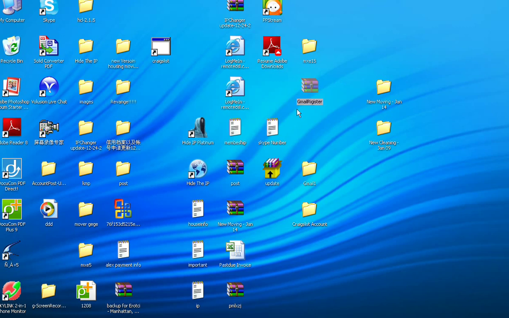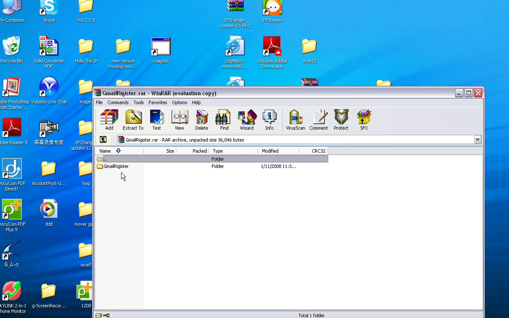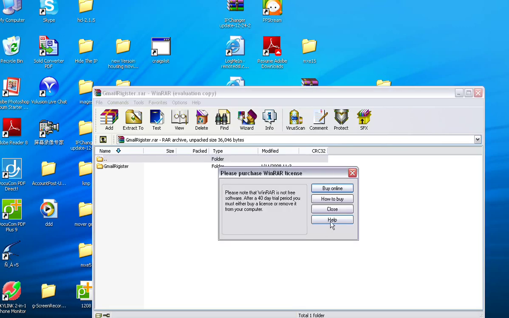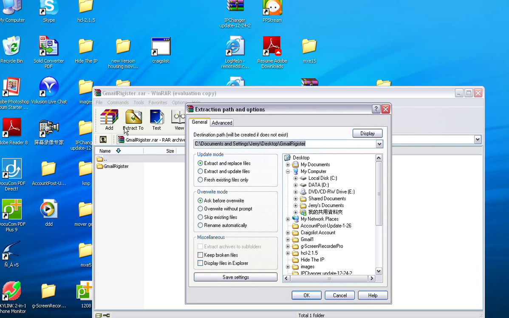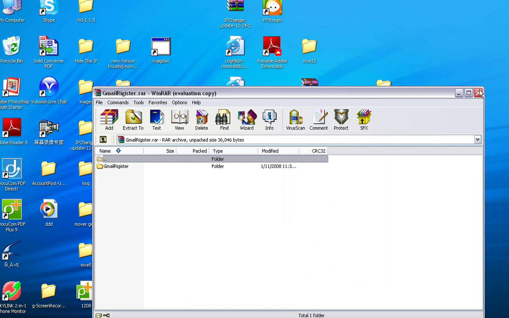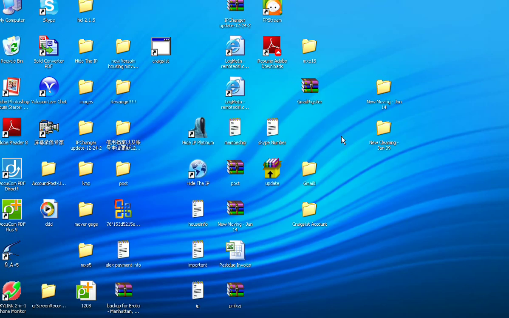It's actually a zip file, a RAR file. You have to unzip it, right? Then you open it and extract it to wherever you want. Doesn't matter. I'm going to do it on my main desktop. So after you unzip it, you come into the Gmail file.